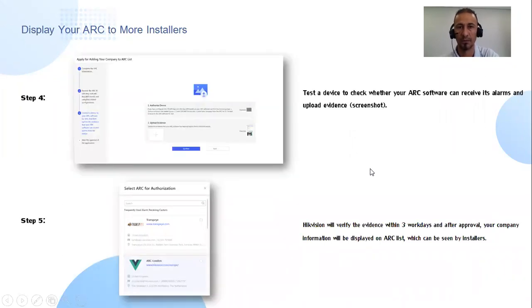Okay, basically on step 4, right? Once you have now added all your information onto your profile, you have now registered to become under the HIK list, or alarm receiving center, as an installer, right? You will then be able to test the device and make sure that the ARC software can receive the alarms and the upload of the evidence of your sites itself. So you will then test to make sure, yes, my alarm is working. I am then able to send a screenshot or evidence of what's actually happening. I can then also send a screenshot of the site that I'm on. All of that information will get uploaded.